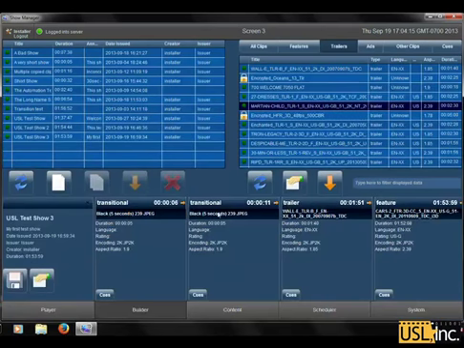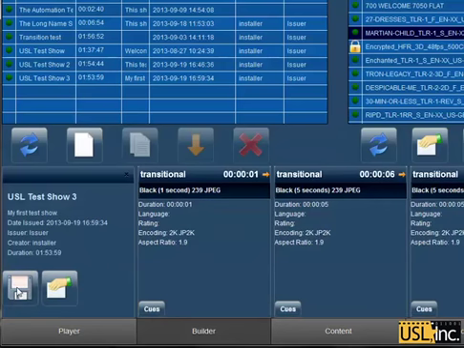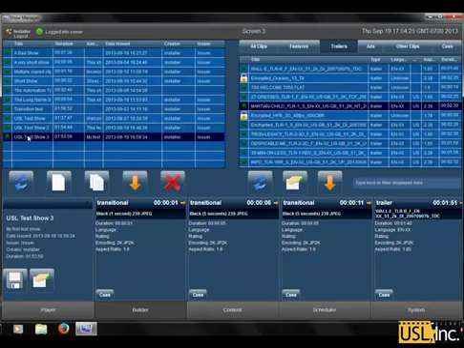Now that I'm happy with the format of my show, I'll hit the save button, saving it to my list of playlists and making it available to the player for playback.